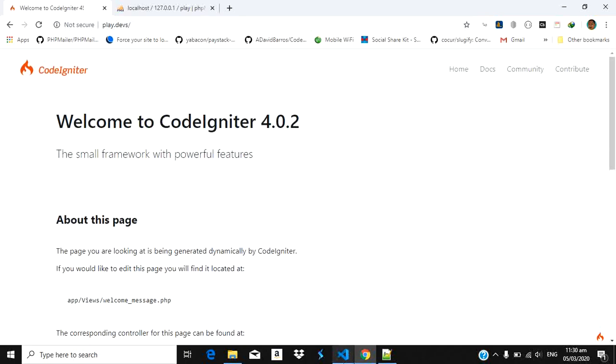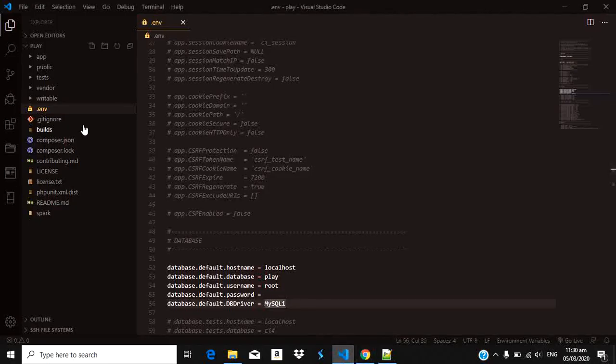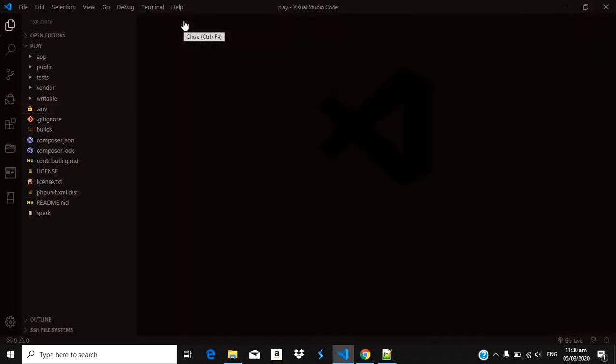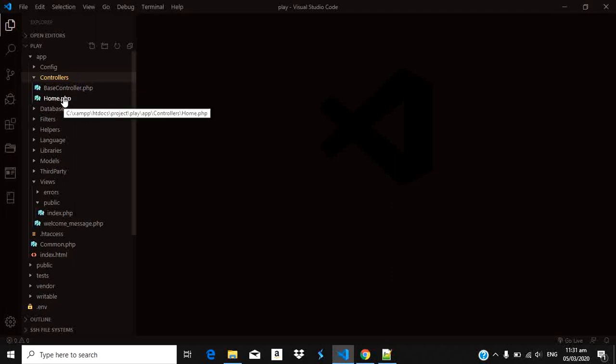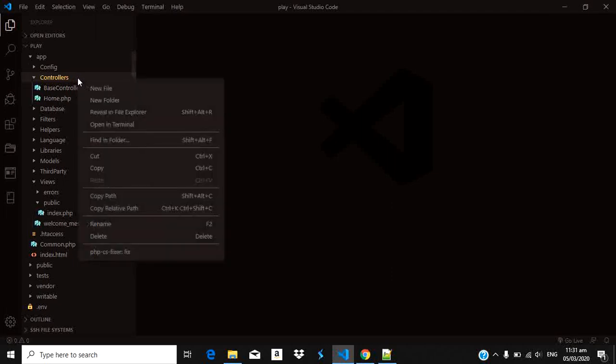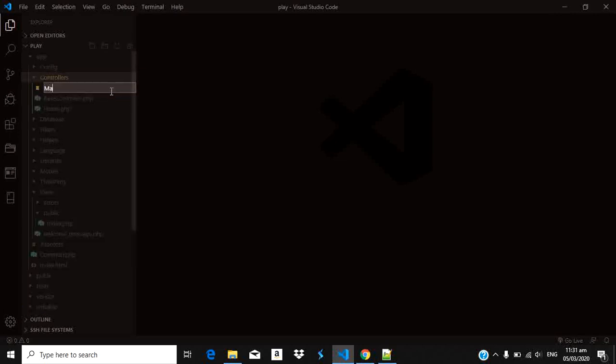The next thing now is to create our route to bring out the view where we are going to be needing our project to be able to create, read, update, and delete. So the first thing, I will come to app, then controller. There is a default home controller that we are seeing on our browser. We have to create our own custom controller, which I'm going to do right here now. I'm going to create a new file called main.php.